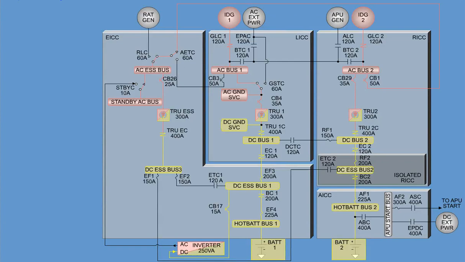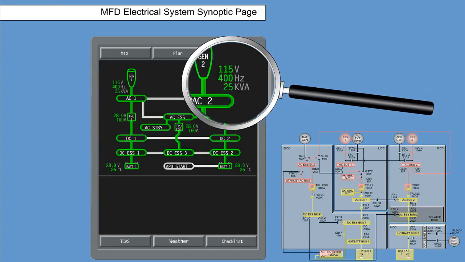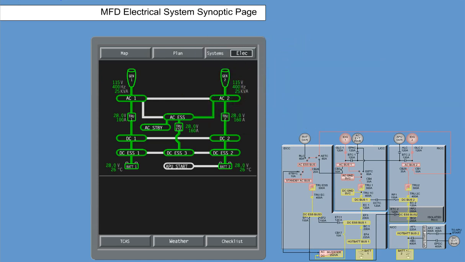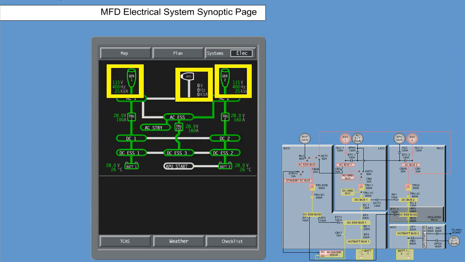Operation of the electrical system can be monitored by the flight crew on the MFD Electrical System Synoptic page, which consists of both analog and discrete data. Analog data is used to display actual values like voltage, current, and generator frequencies, while discrete data is used to indicate electrical flow paths, and conditions of batteries or generators.